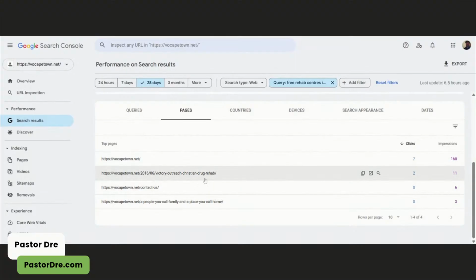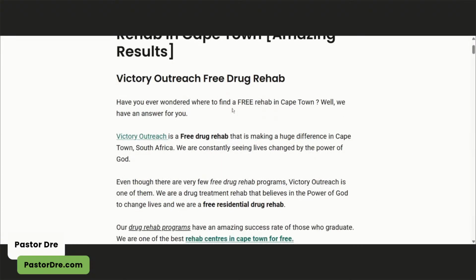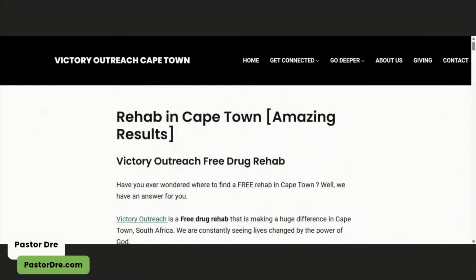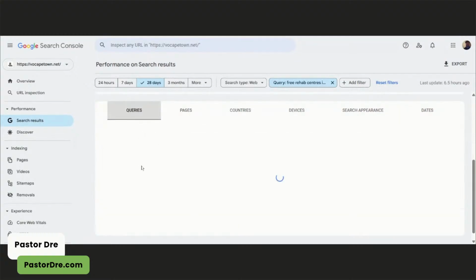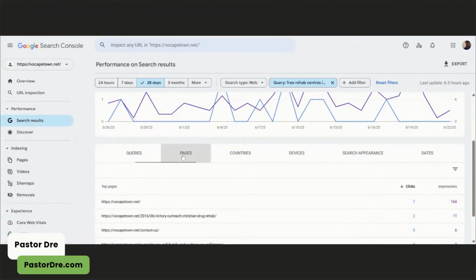So if I want to see the actual blog, I just slide over, click this little thing right here where it says open in a new tab, and there's the blog. There it is, right there. That's powerful, right? So I'm going to go back over here. As you can see, this blog is showing up for the keyword free rehab centers in Cape Town, and it got 11 impressions and 2 clicks. That's just one keyword.